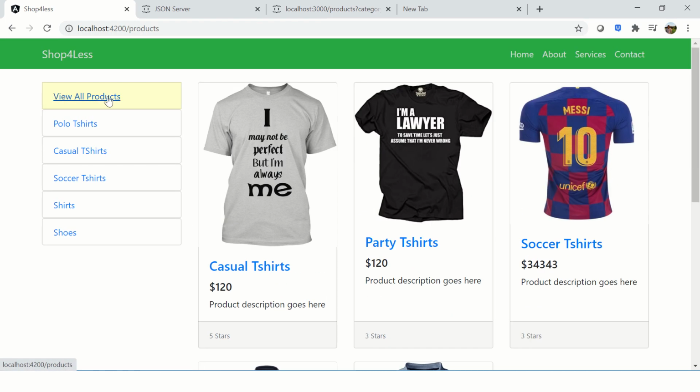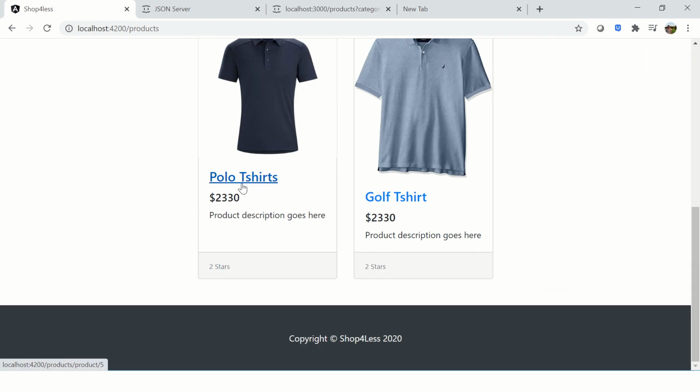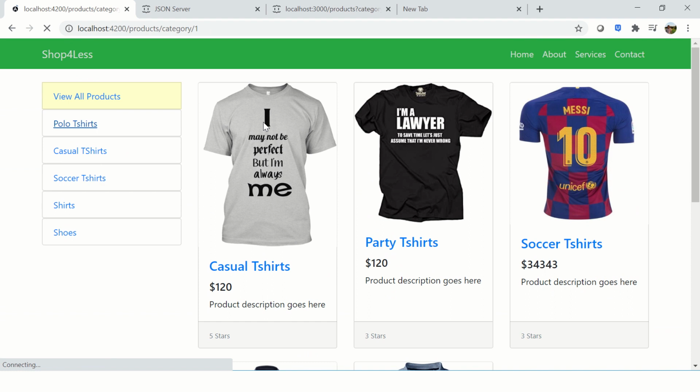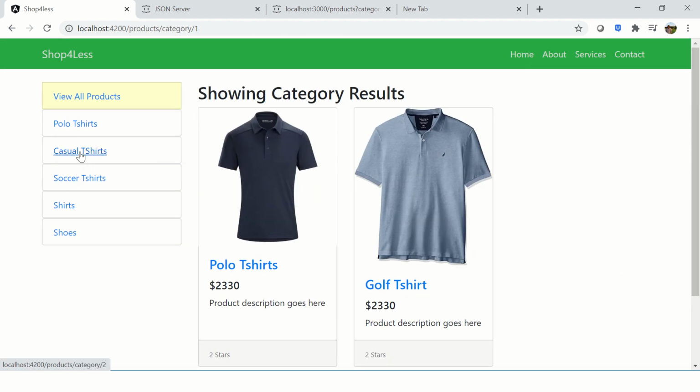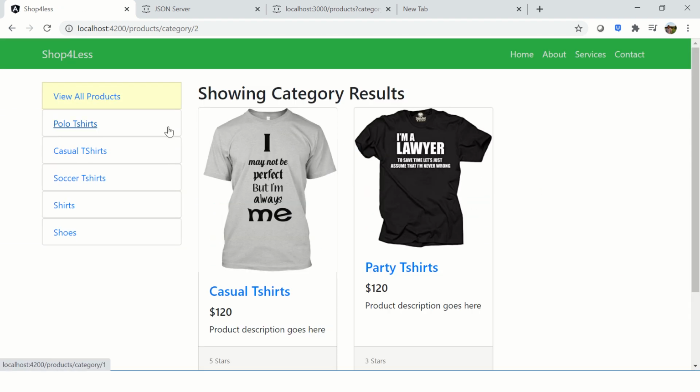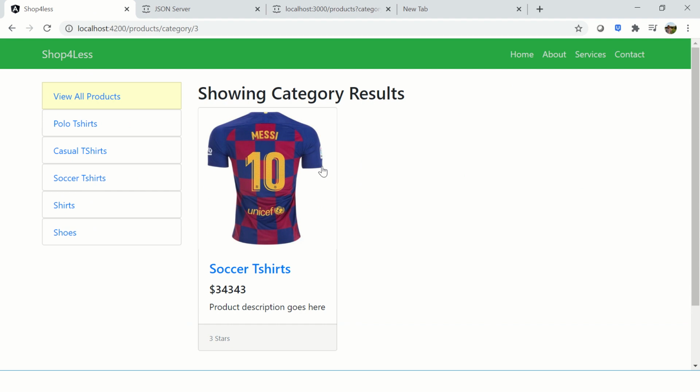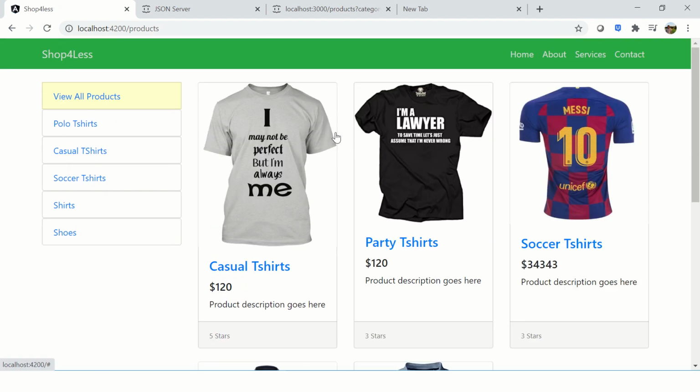So let's see this. We have it here. When we launch the products, we see all the products that are listed. Good so far. You can click on a particular category and see category based results, right? And we can click on view all products.